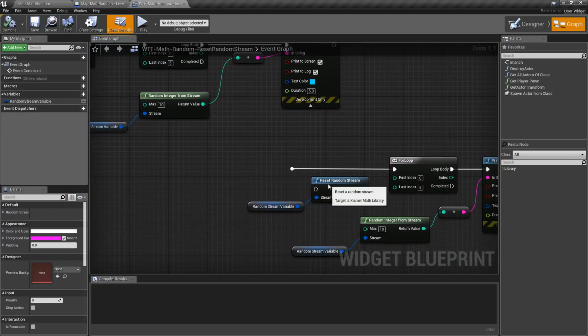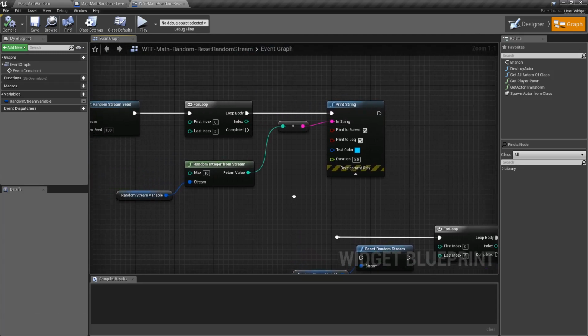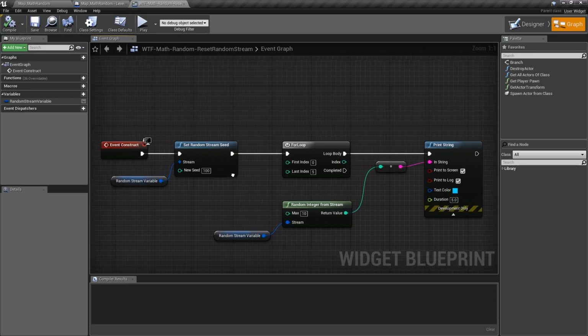The Reset Random Stream Node is really simple. It has an input and an output, well, technically an execute in and an execute out, and then an input of the stream you want to reset. So let's see how we'd use it and what it's useful for.